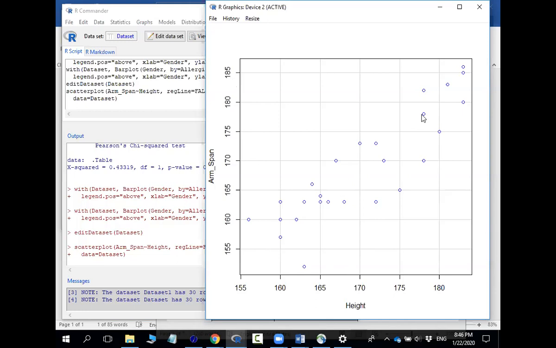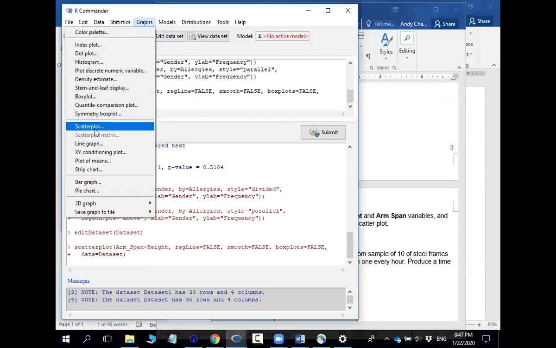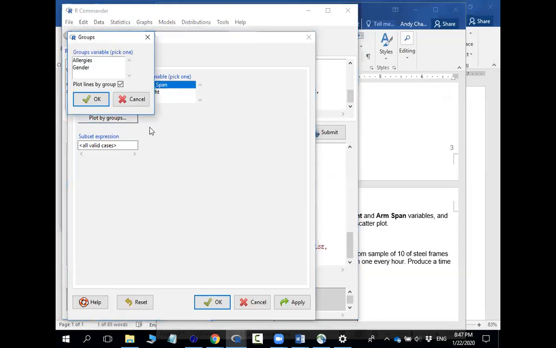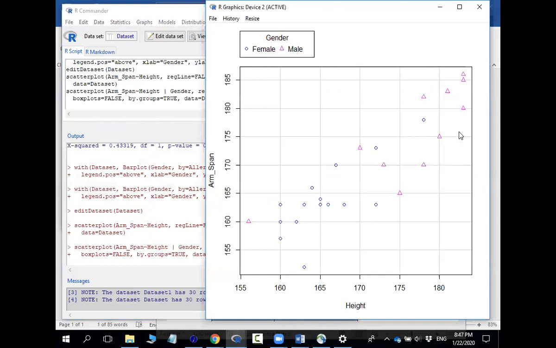There's a strong linear correlation between the two variables. Okay. Let me show you one trick here. For some comparative study, if I do a scatter plot, if I do plot by group and choose gender, and I click OK and plot, it'll actually do the plot and also mark the data points that are from different genders.